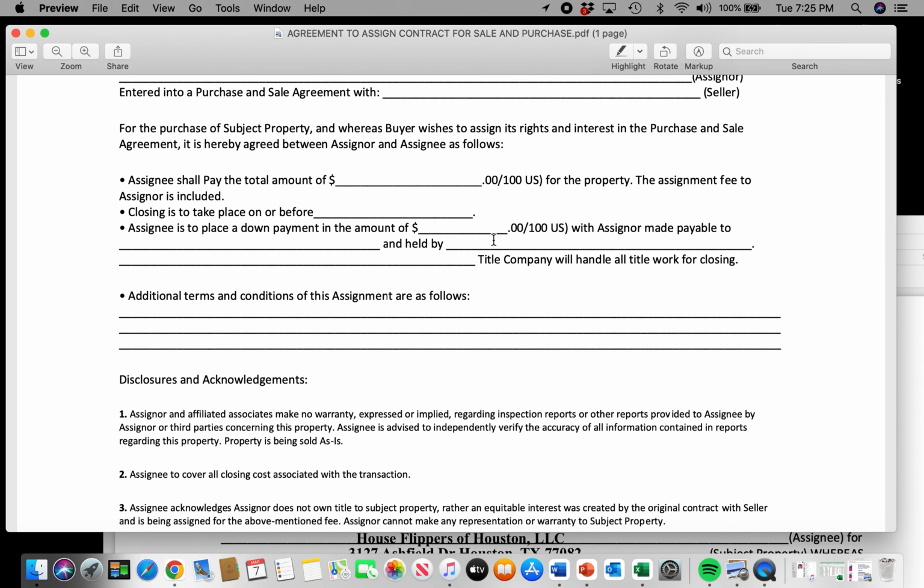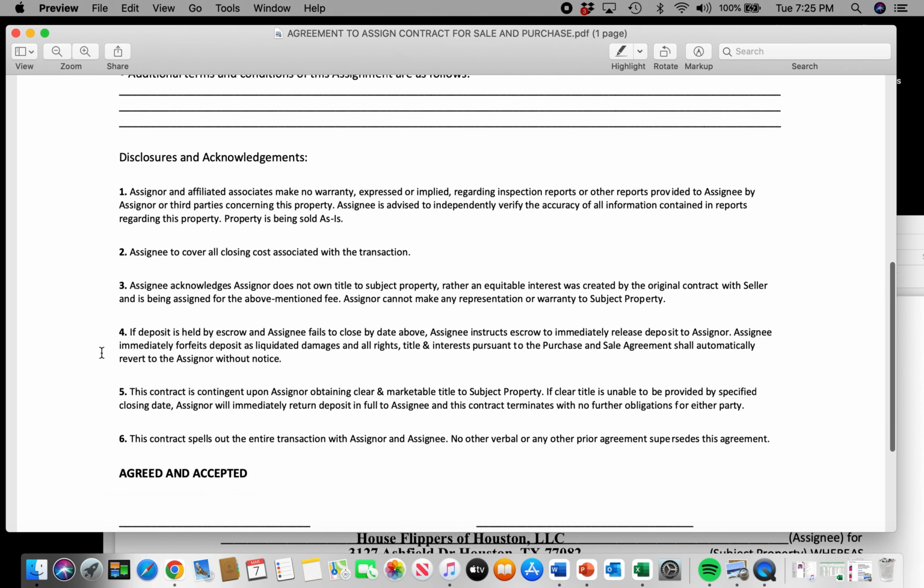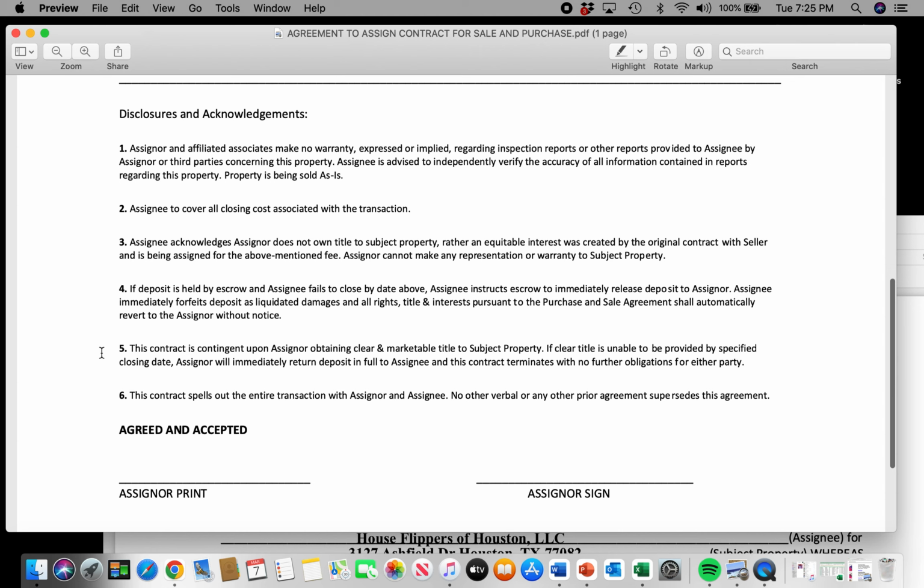That's why it's important to have earnest money, and it's why it's important to have an actual closing date on your assignment contract, okay? And on your contract between you and the seller. You want to have all of that, okay? That's why I like the TREC. Here we go. This contract is contingent upon a signer, which is you, obtaining clear and marketable subject title to the subject property, meaning that you can get clear title on the home.